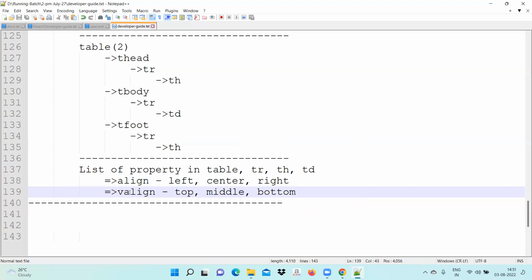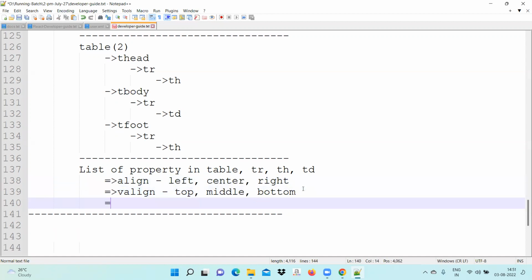When you say align, it represents left, right and center. When you say V align, top, middle and bottom. Left, right, center, and top, middle, bottom are different. One is called only align, that's horizontal align. Another one is called V align, a vertical align. Go next.